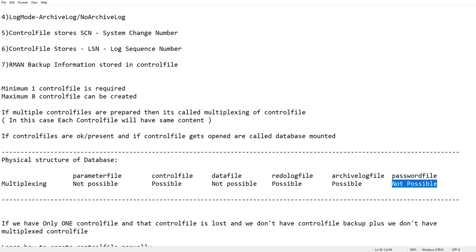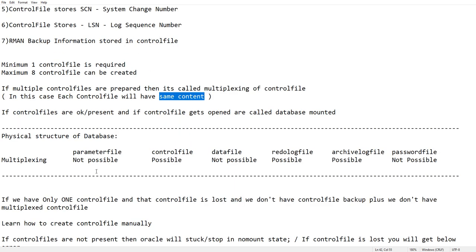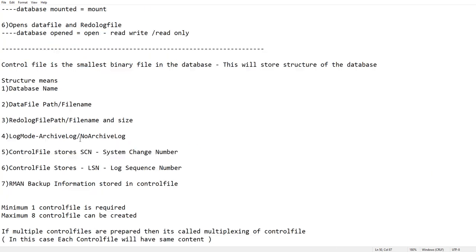Okay, so this was the physical structure and the possibility of multiplexing. To conclude, multiplexing is possible with three files, and not possible with three files. Parameter file not possible, data file not possible, password file not possible. However, for control files, redo log files, and archive log files, multiplexing is possible. Multiplexing means the same content will be there in multiple files. Okay, so I hope I made it clear until now: multiplexing, the physical structure of the database, and the basic understanding of the control file.